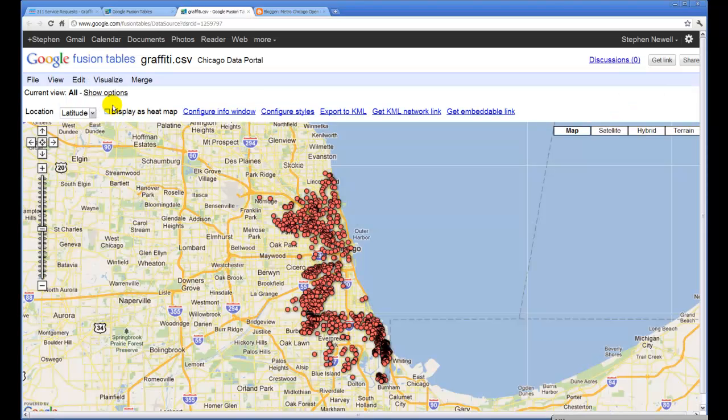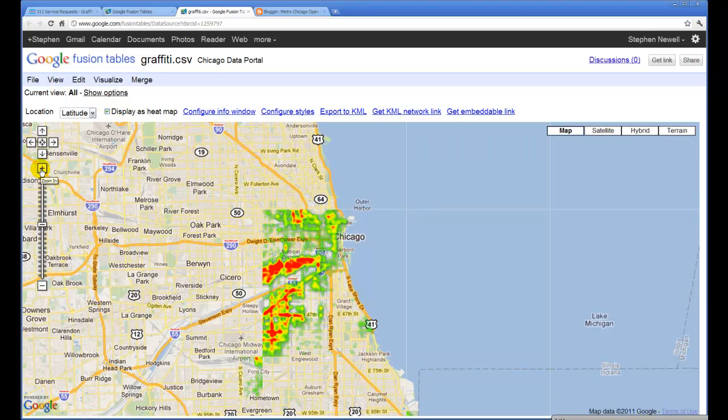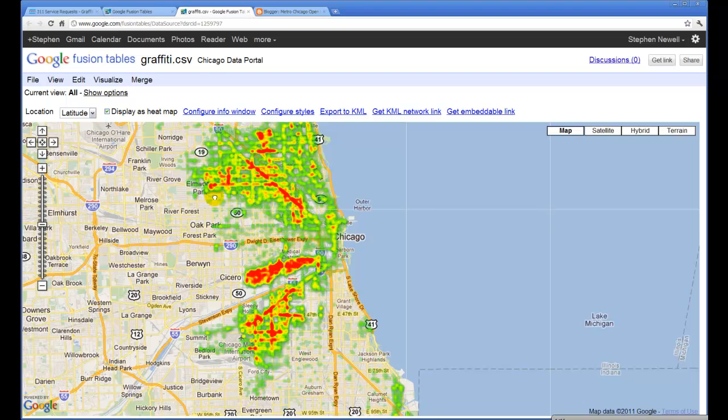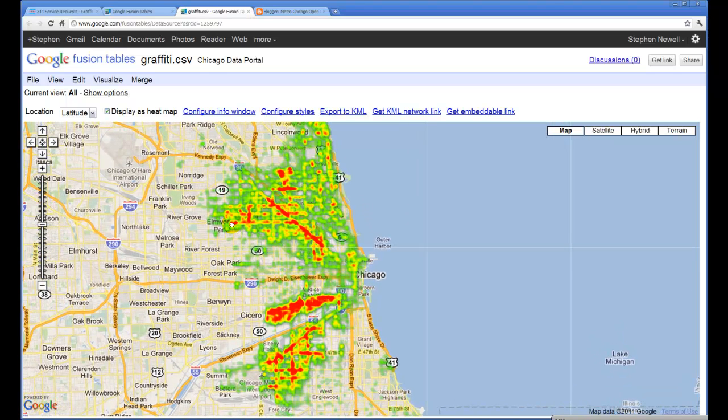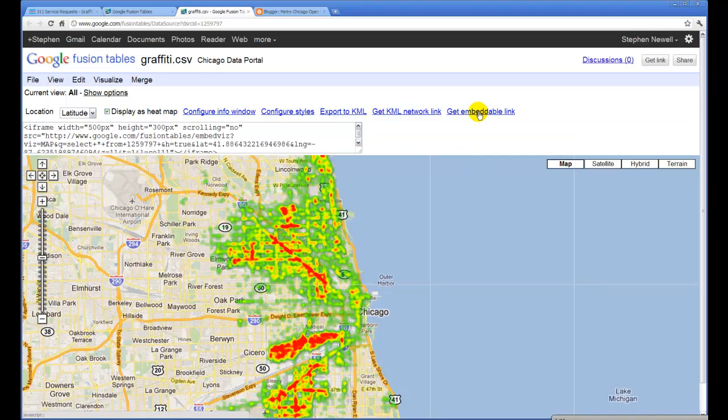And here's our map of graffiti. I want to display it as a heat map. And I think I'll zoom it in one more. Move it around a bit. And I would like to publish this. So I click on Get Embeddable Link. And this brings up the HTML code I need to put into my blog page.